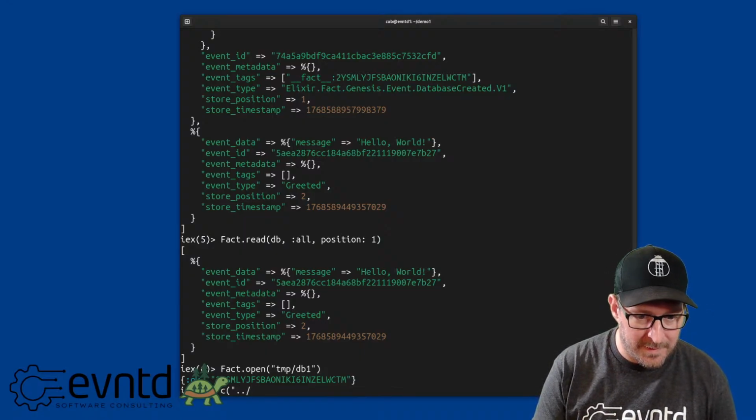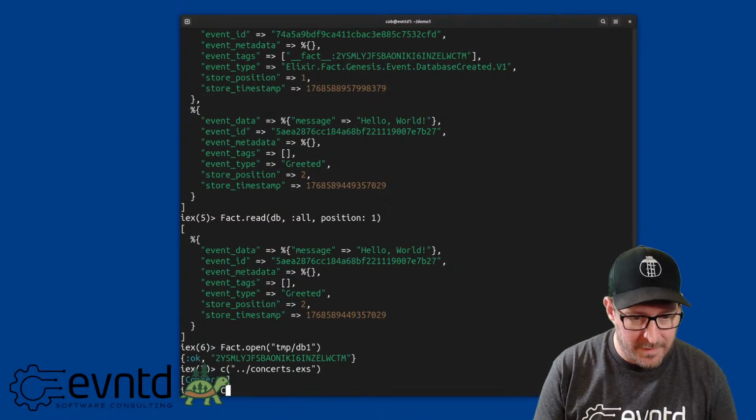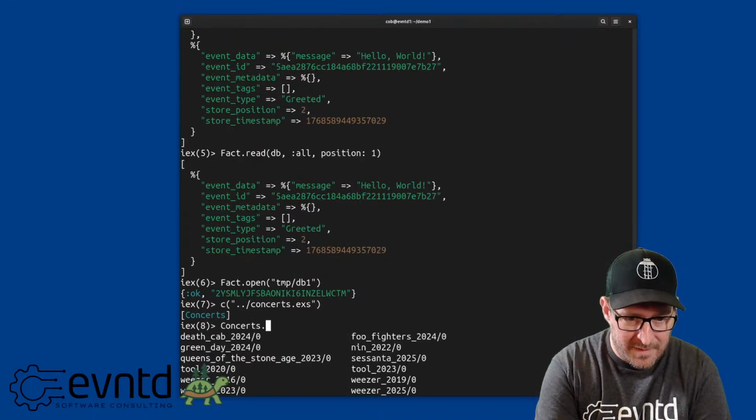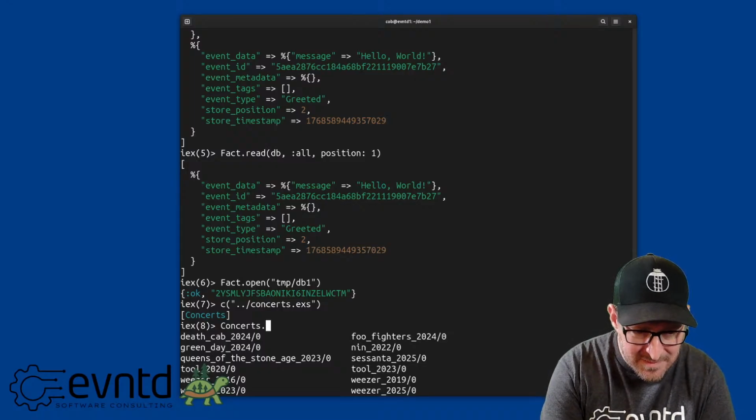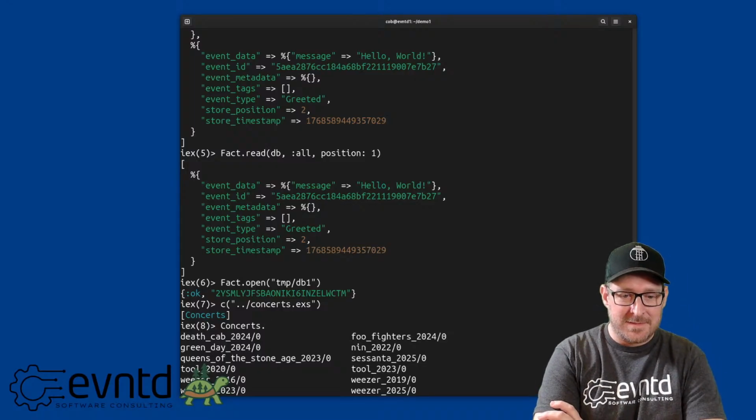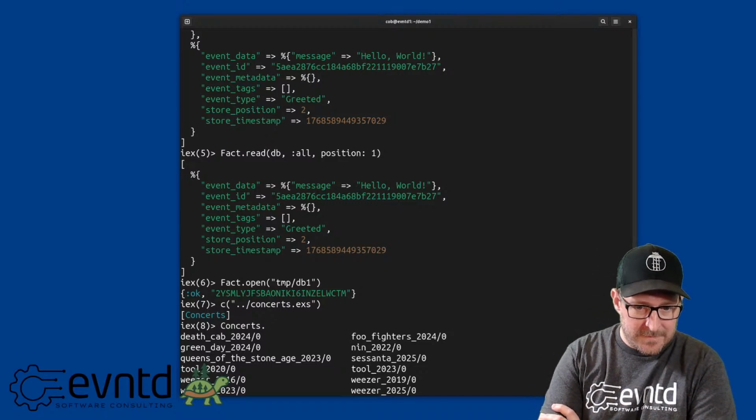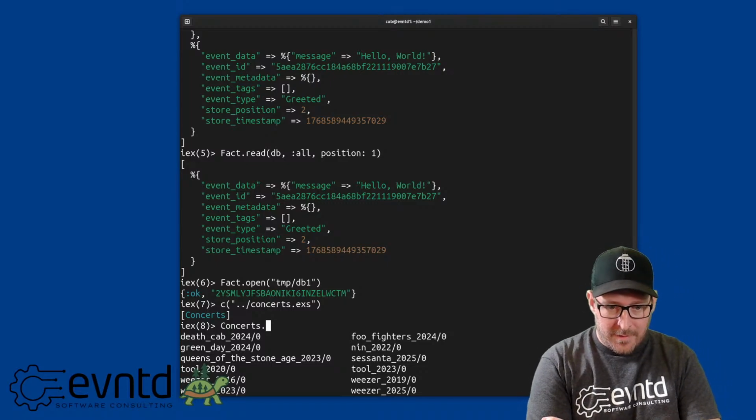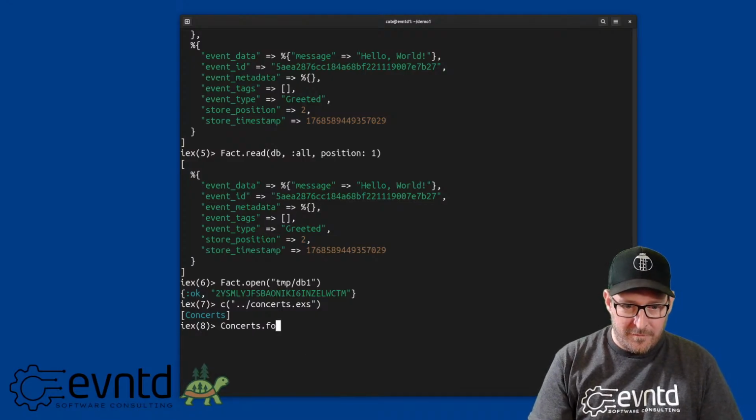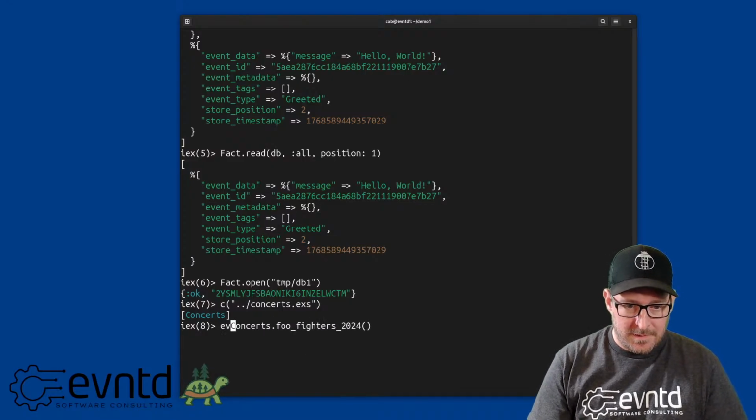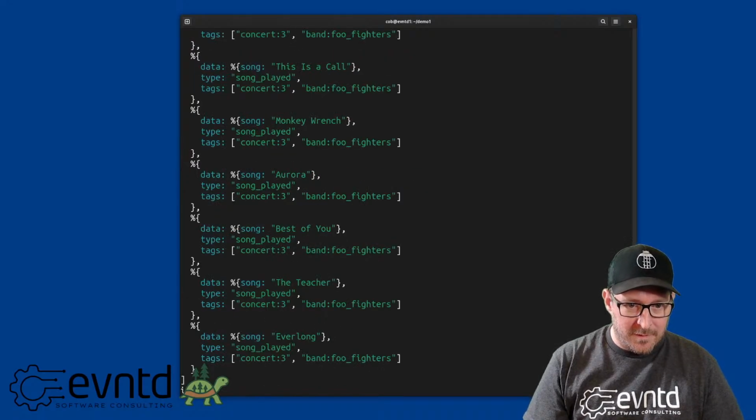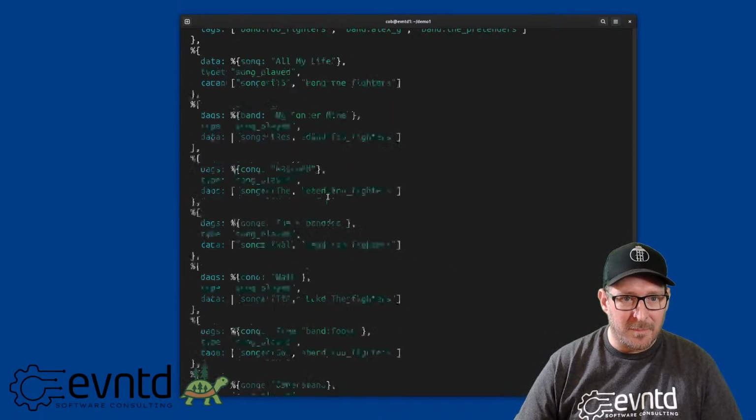So let's load that up here, concerts.exs. Let's see if that'll load. Yep, there we go. Concerts. And here are a few of the different functions that will return us a set of events that we can then play around with. So why don't we go ahead and grab the Foo Fighters. We'll store that in a variable called events. You can see here, these are just a bunch of events.